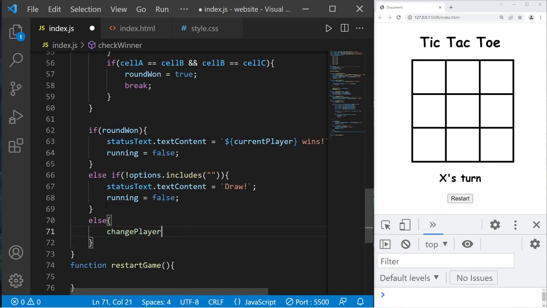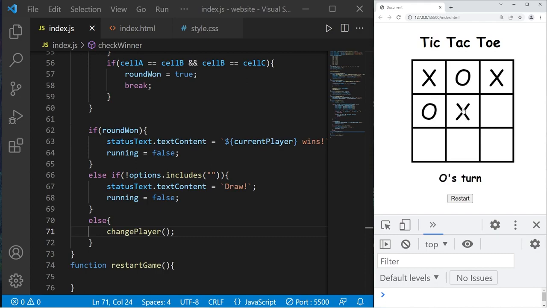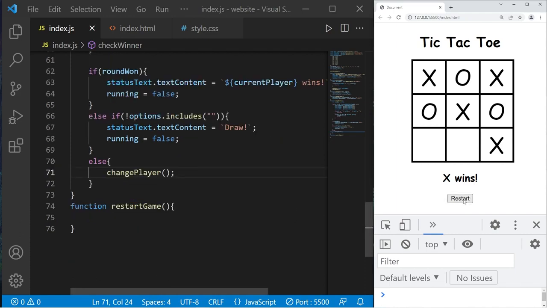Change player. Okay, let's try this. X O, X O, X O. We should have a winner here. Yeah, X wins. Let's work on this restart button to restart the game.